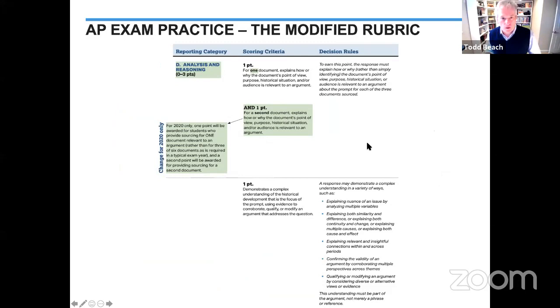In the D category, it's one small change. So the D category is analysis and reasoning. And so the first part of the D category is sourcing. Because it's a 5 document DBQ, you will earn 1 point for 1 document that explains how or why the document's point of view, purpose, historical situation, and/or audience is relevant to an argument.